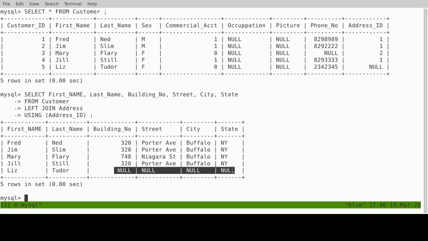And so the null that was associated with the address ID, you can think of it this way, just equals some null record in the address table. Okay, that's one way to think about this. All right, so there's not that much more to say about this.